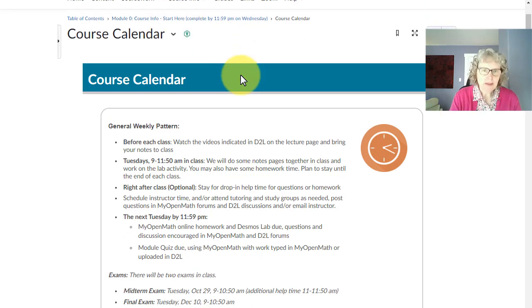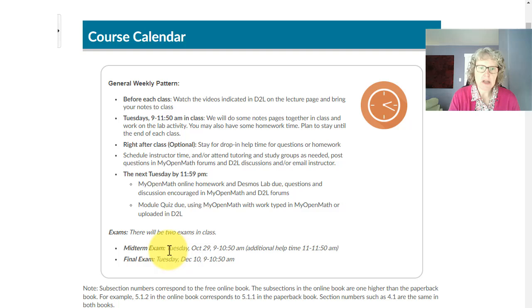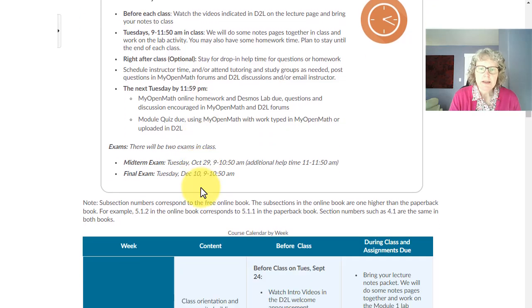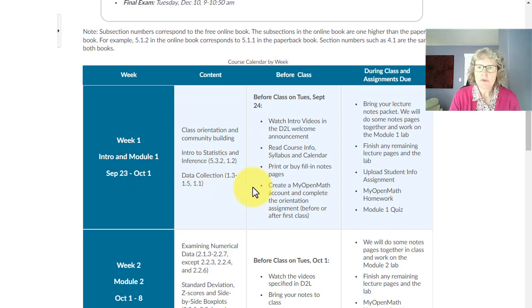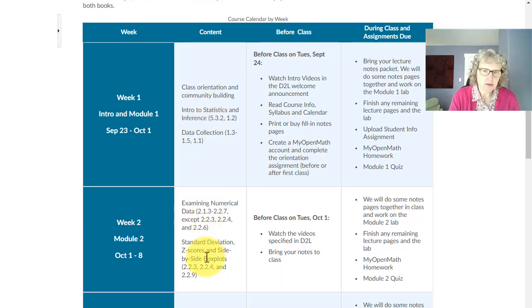Okay, course calendar. This has that same weekly pattern, and I'll print this course calendar for class. A lot of students like to check things off as they go. So same weekly pattern, and we have 2 tests that'll be during class, midterm and final. And then here's a grid that shows everything we're doing week by week, okay? So it says what to do before class on each week, and then the things that we'll be doing in class, and then things that are due after class. So it's the same information, but in a different way. It also shows you which sections of the textbook we're using.